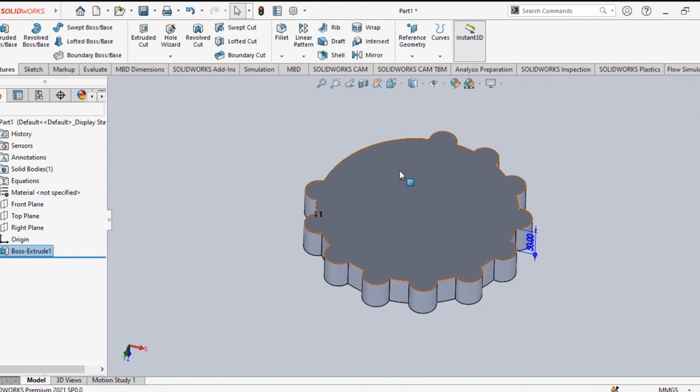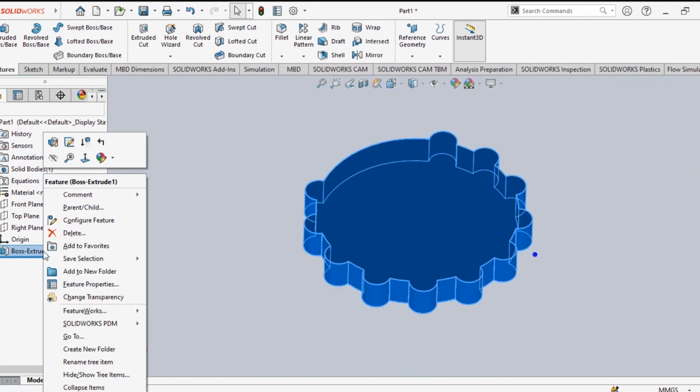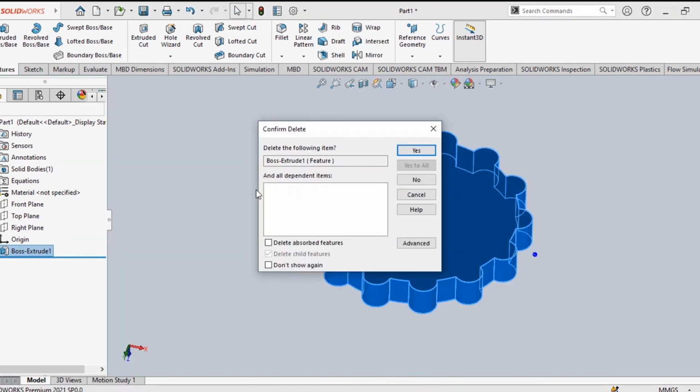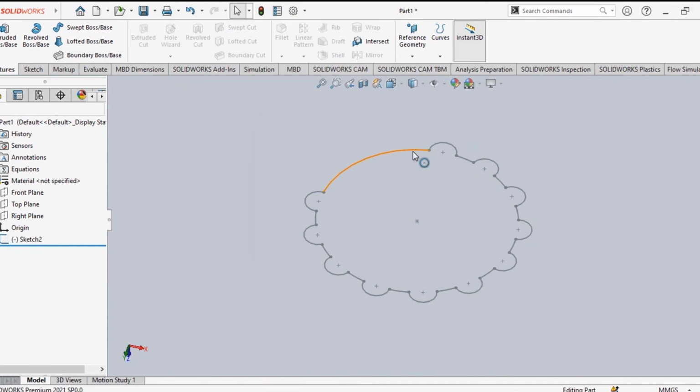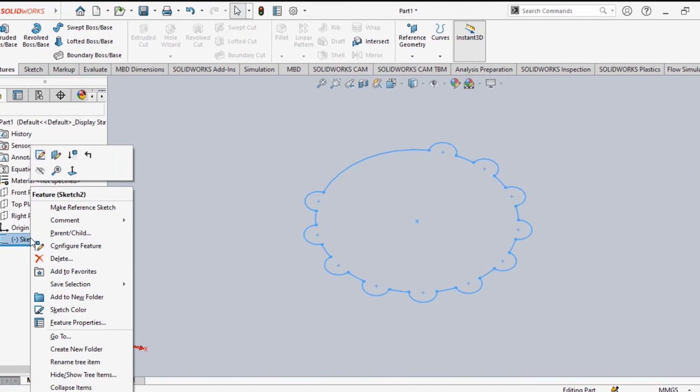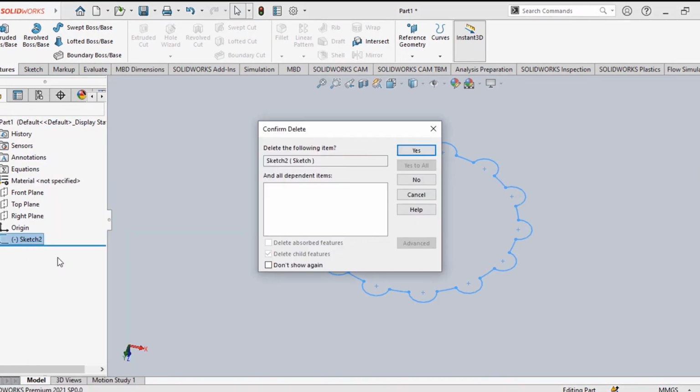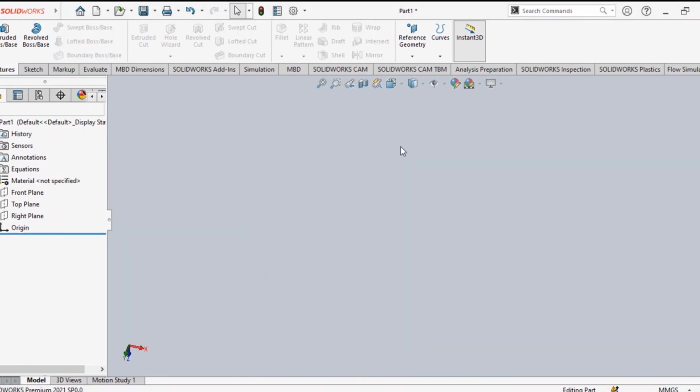So let us delete these things. The extrude boss base we don't want. Select it with the right button and delete it. Still, you can see that a sketch is available. So you can select the sketch again from the left hand side and simply delete it. If you don't want it, simply delete it. Done. Now we're going to show different features, right?